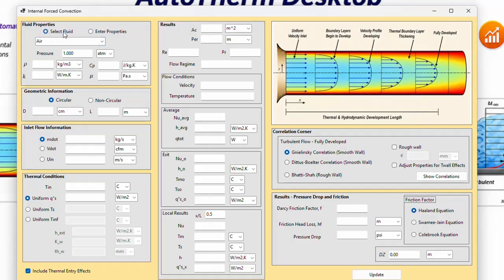Of course, if we choose a fluid from the library, its properties will automatically adjust according to the changes in film temperature. But if we enter the properties manually, they will be treated as constants. The next thing we need to do is provide geometric information. For a circular pipe, that means the diameter and the length.